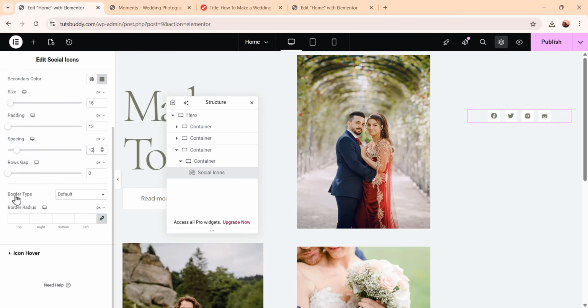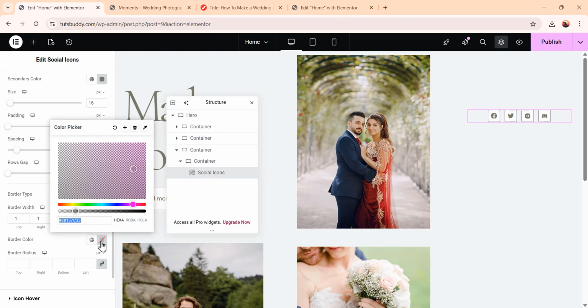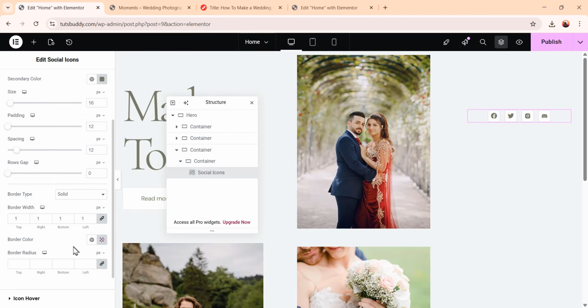And from here in the border type, I'm going to select solid. Border width, I'm going to put 1 pixel to every side. Now let's select the border color from here. Just click on this color panel. And we're going to put the code 88137C33. Okay, let's close this. Now in the border radius, I'm going to put 100 to every side.